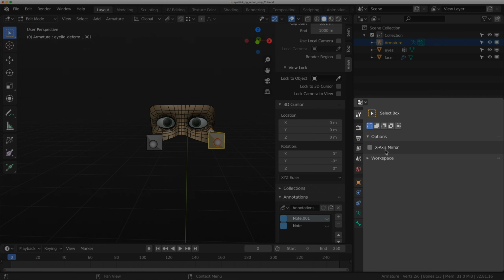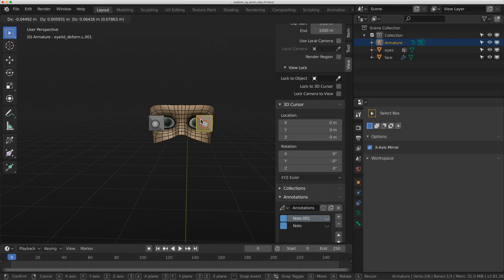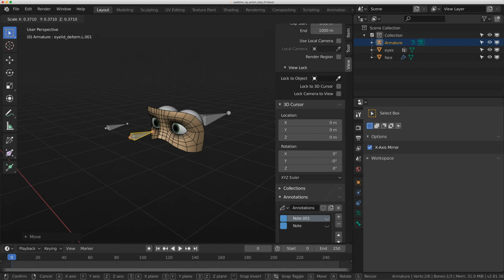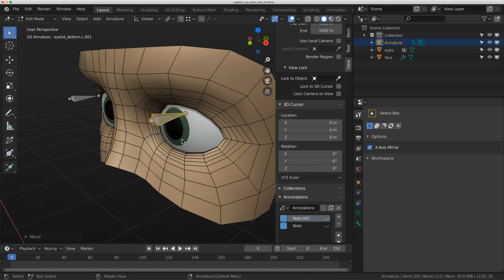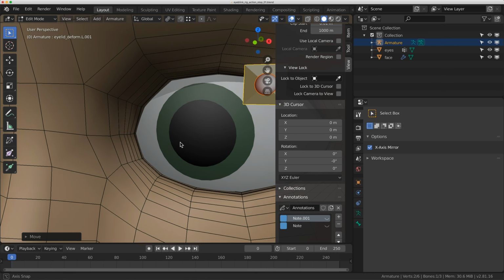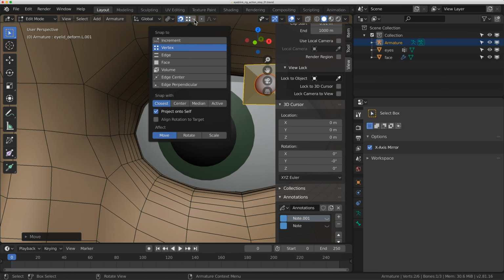So now if I have my x-axis mirror turned on, I can mirror these. I'll just scale this down a little bit and just move it in. So I'm going to turn on snap as well and make sure that you have vertex turned on. I'm just going to snap this bone right to one of these points right here. You'll see that I have 3 edges here. That's to hold the eyelid shape when sub D is turned on. It doesn't really matter where it snaps to as long as it snaps to one of those.